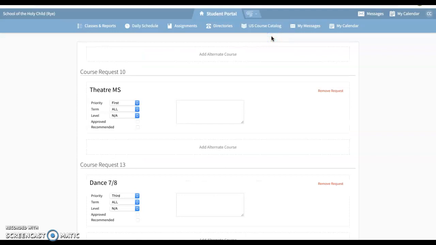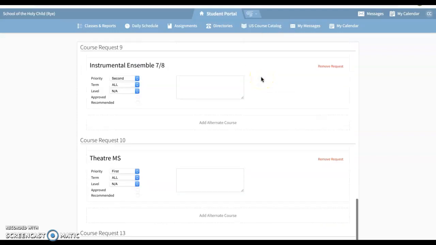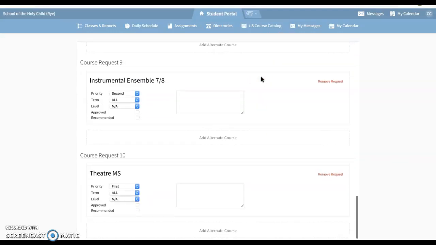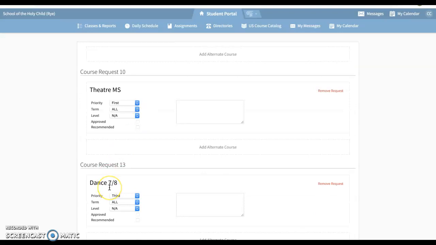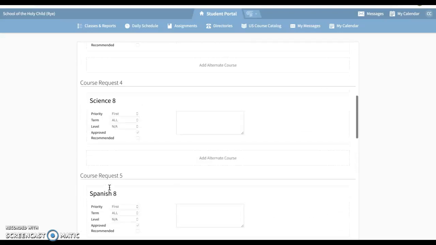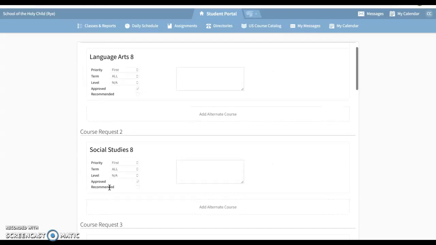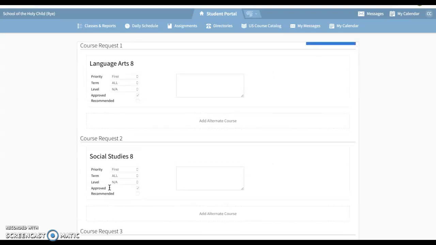Once that's done, you just want to go through and make sure that you have ranked these choices as you want them. So she definitely wants theater first, she definitely wants instrumental second, and she definitely wants dance third. Okay? Once that is done, your course form is complete. And I'm going to use the information in that course form to build your schedule for next year.